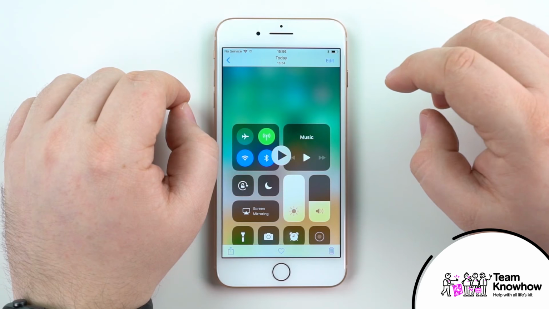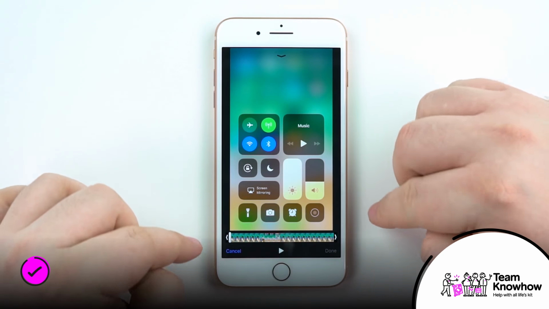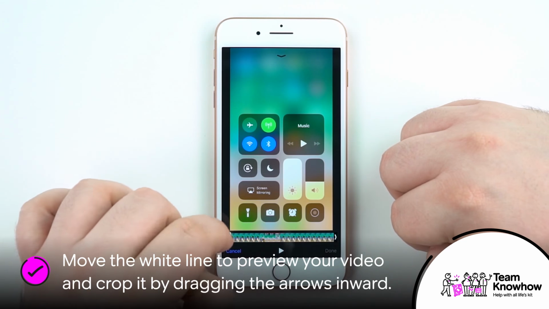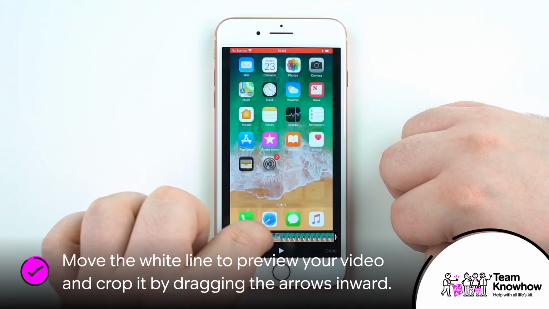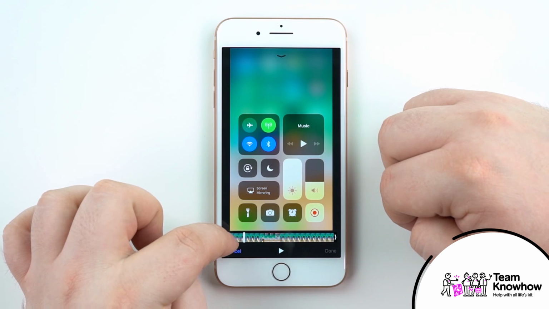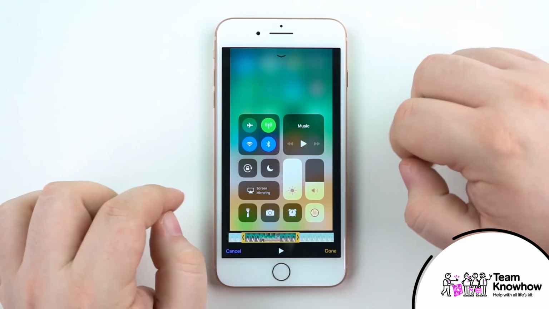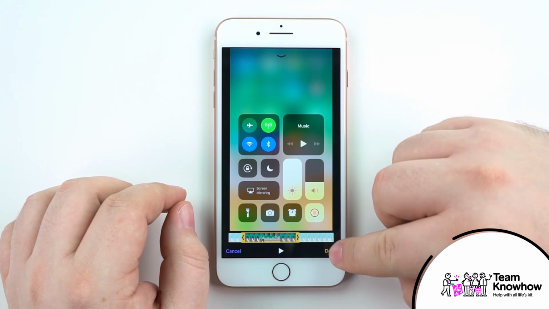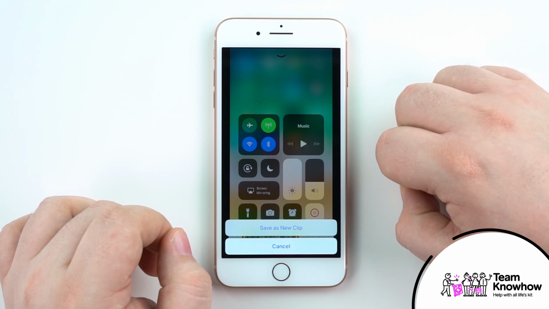If you need to edit that video, go ahead and tap on the edit button in the top right hand corner, and this will give you a timeline at the bottom of the screen here. You can scrub through it by going left and right with the white outline you can see there, it's going back and forth through the video. If you need to edit it, you can drag these arrows from the left and the right to give you a smaller video. And when you're happy with that edit, go ahead and tap on the done symbol and it will give you the option to save it as a new clip.